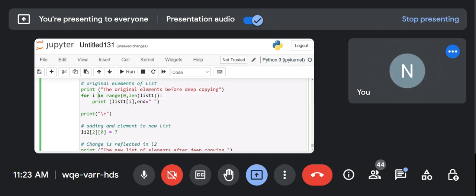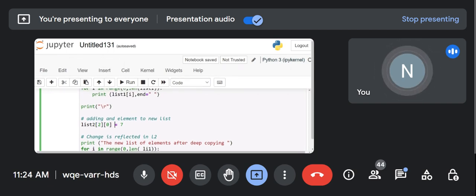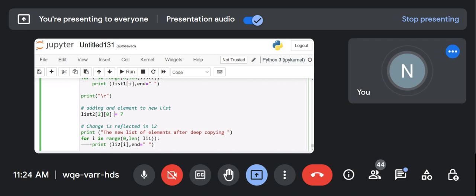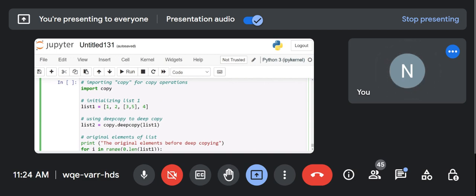Then adding an element to the new list, that is list two, I perform some addition: 2 0. Now you'll ask, sir, what is this 2 0? This looks like, sir, two dimension. And here in the list, you can check.